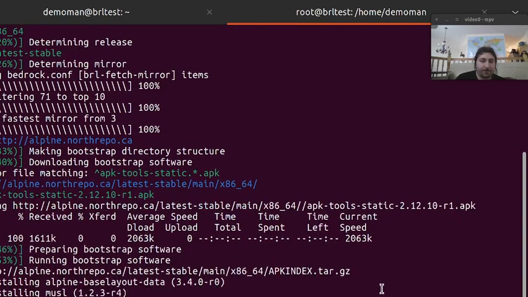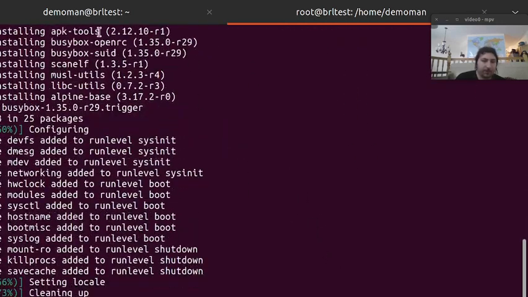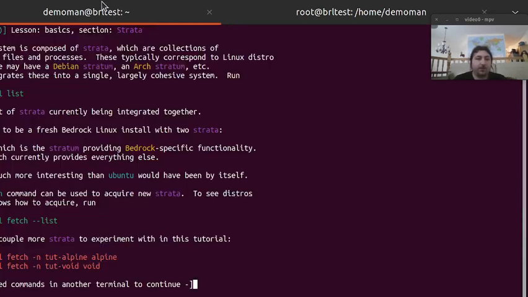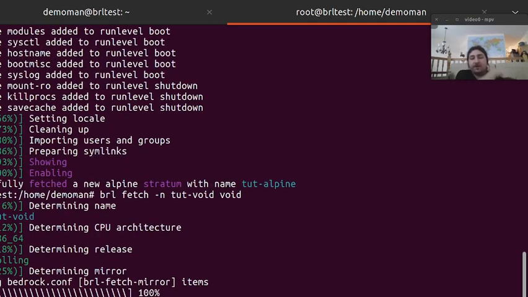But you can see here, those messages are from the distro package manager, APK. So we have a new Alpine stratum with the name tut-alpine. And then we just do the same thing for Void, I believe, right? tut-void. Control tab doesn't work. Okay, tut-void. That's the one. So we'll just get Void Linux.